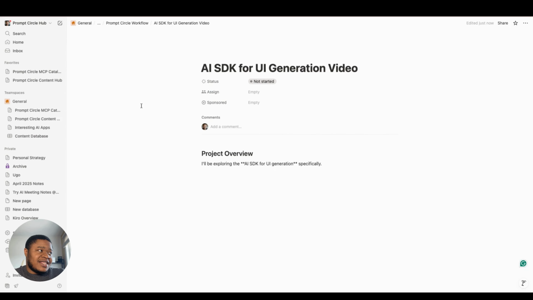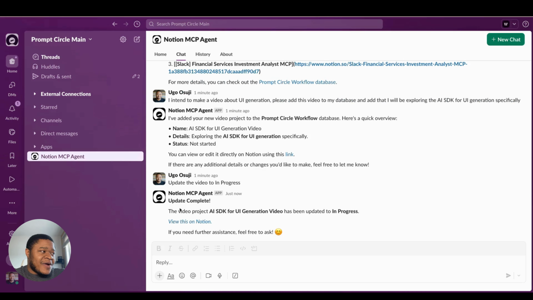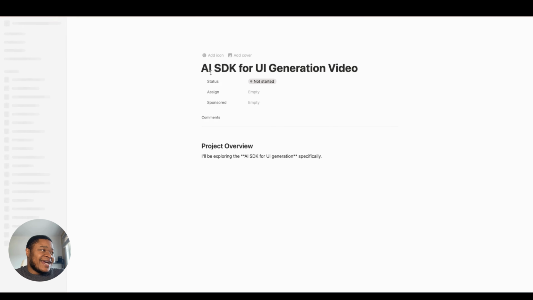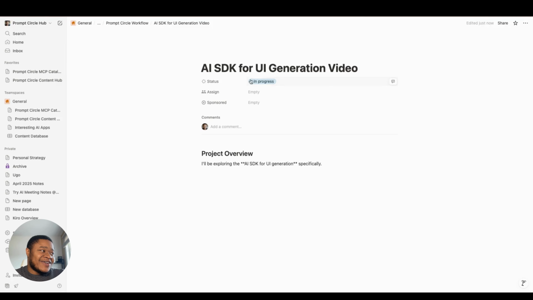So let's take a look at this to see if it's going to do it live. All right, so it's going to update my AI SDK generation video and mark it to in progress. So let's see if it actually did that. So here we have our status now is in progress. So this gives you full carte blanche to be able to interact with your Notion workspace in the ways that you want.